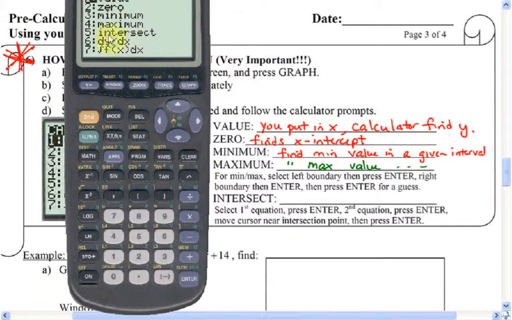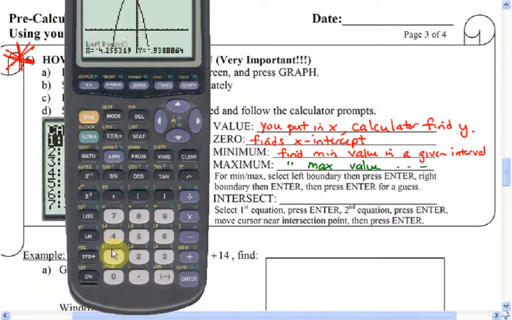Maximum is number 4. So I'll press number 4. And you see how it says left bound again? So what you're doing here, like the zeros, is you have to tell the calculator where you want it to look. Well, I want to look around here, right at the top. So the first thing is, make sure you're to the left of the maximum. So I'm going to go right there. And then I'm going to move my cursor to the right of the maximum. Make sure you're to the right of the maximum.